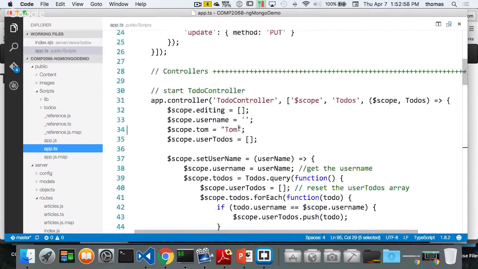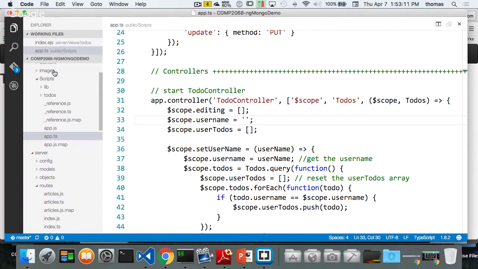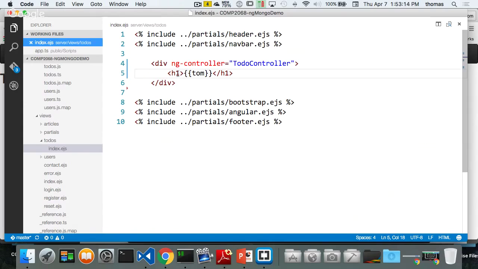We talked about that, and I've added this silly piece of data here, Tom. But what if I want to see my username? I'm logged in, and I don't need to do that. I can just put username in there again. So I'm going to go back into my index.ejs, and I want to wrap this not just in a div tag that has ng-controller, but also apply a class of container, which is part of Bootstrap, because I'm using both Bootstrap and Angular here in my example. Here's my Tom. Instead of Tom, I put username, and I'm reading the username right from the to-dos that come from my database.